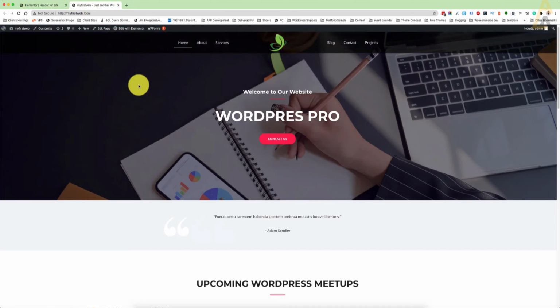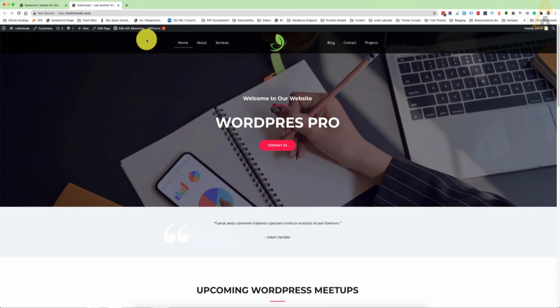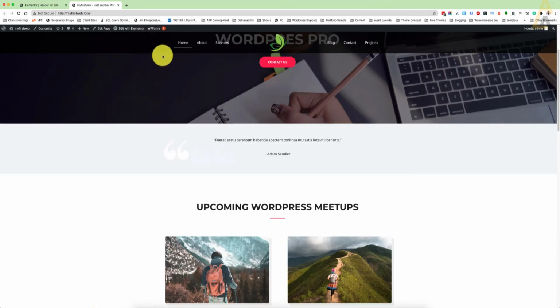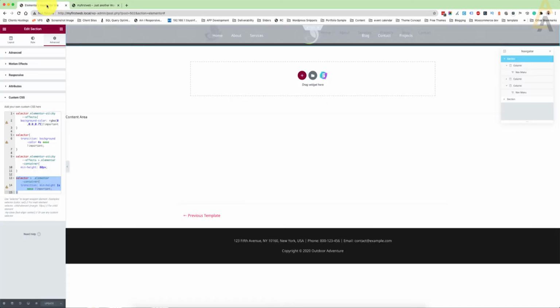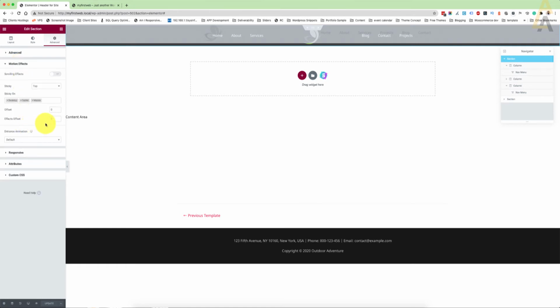Now you can see it already applied that background which is some transparent background, but we want that when we start scrolling to some part, then it should apply to the menu. For this I'm going to advanced and then again to motion effects, and here I am going to change the value of effect offset. So when we scroll to some 100 pixels that sticky motion will apply to it and we can see it when we apply.